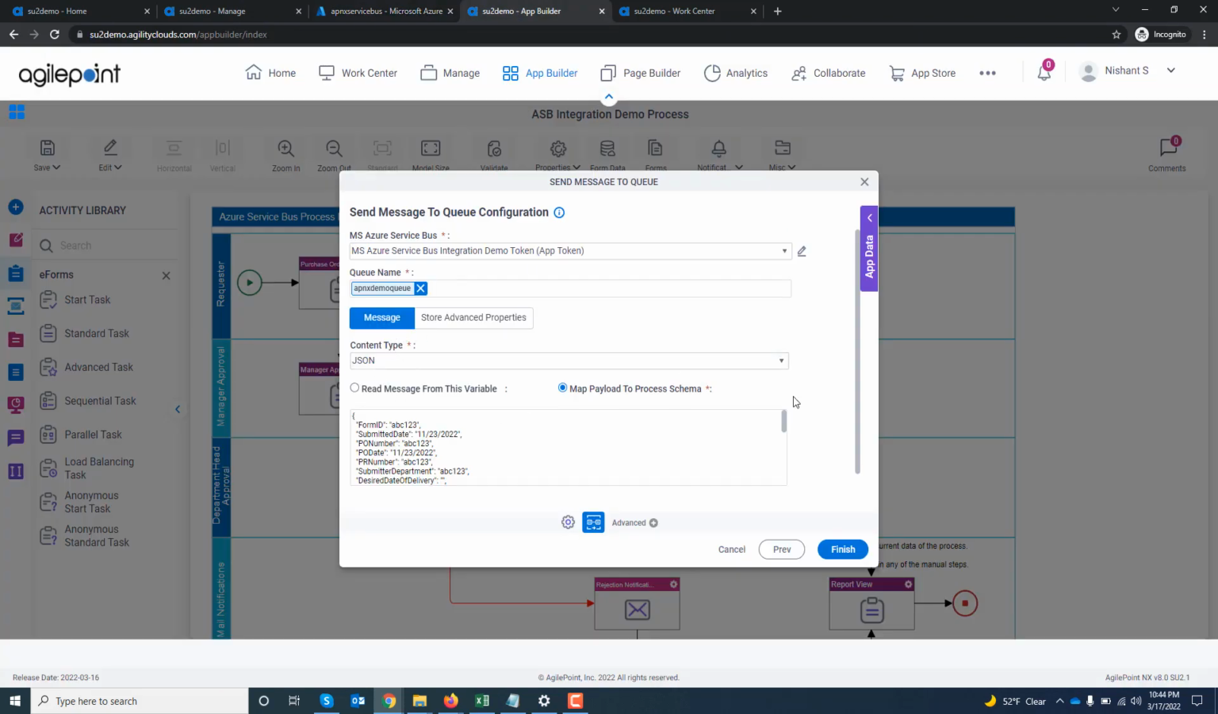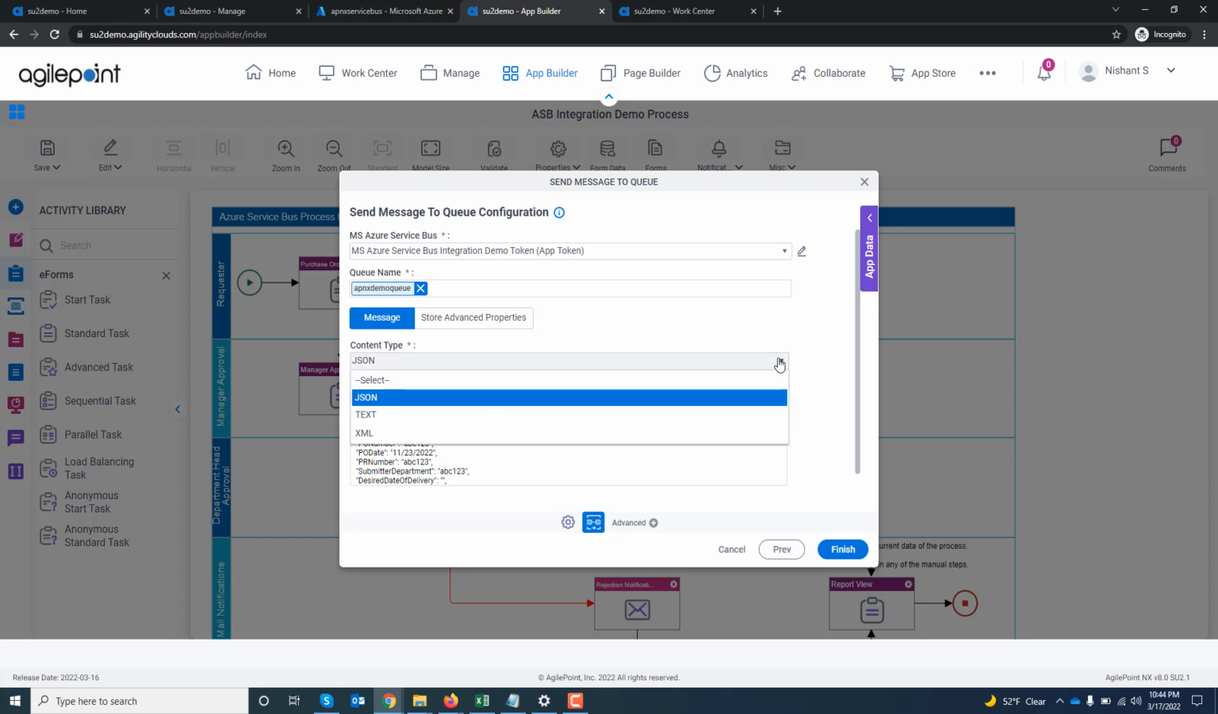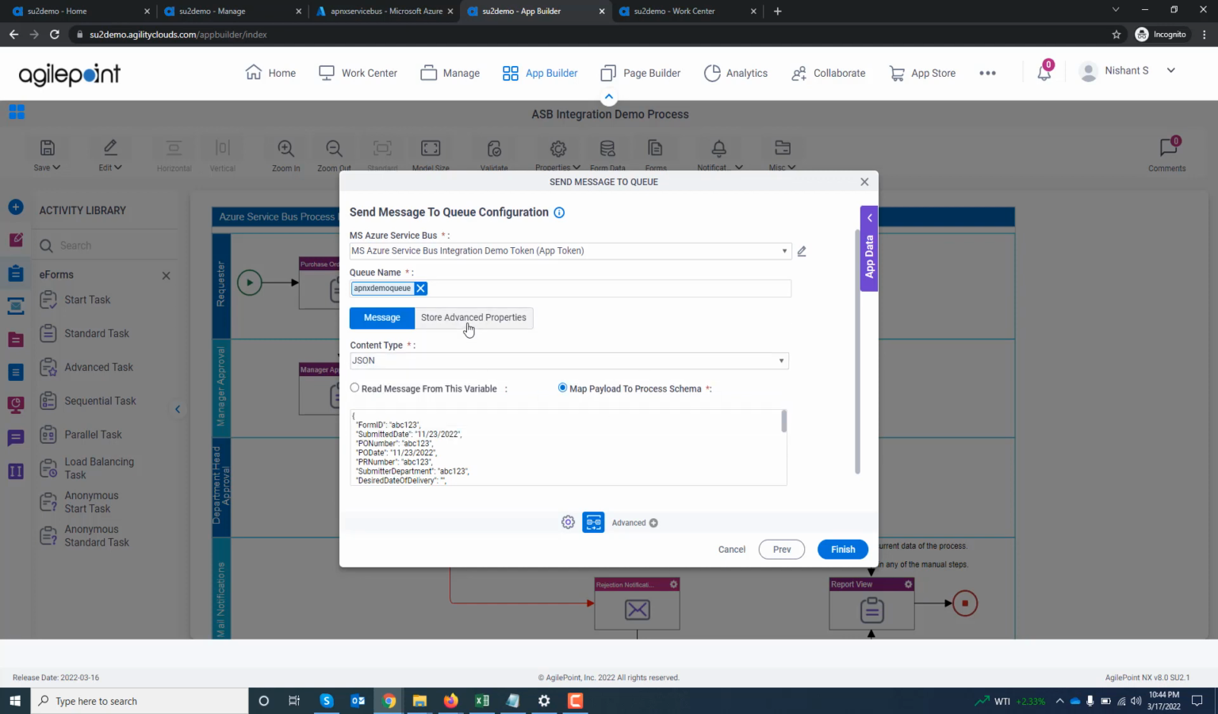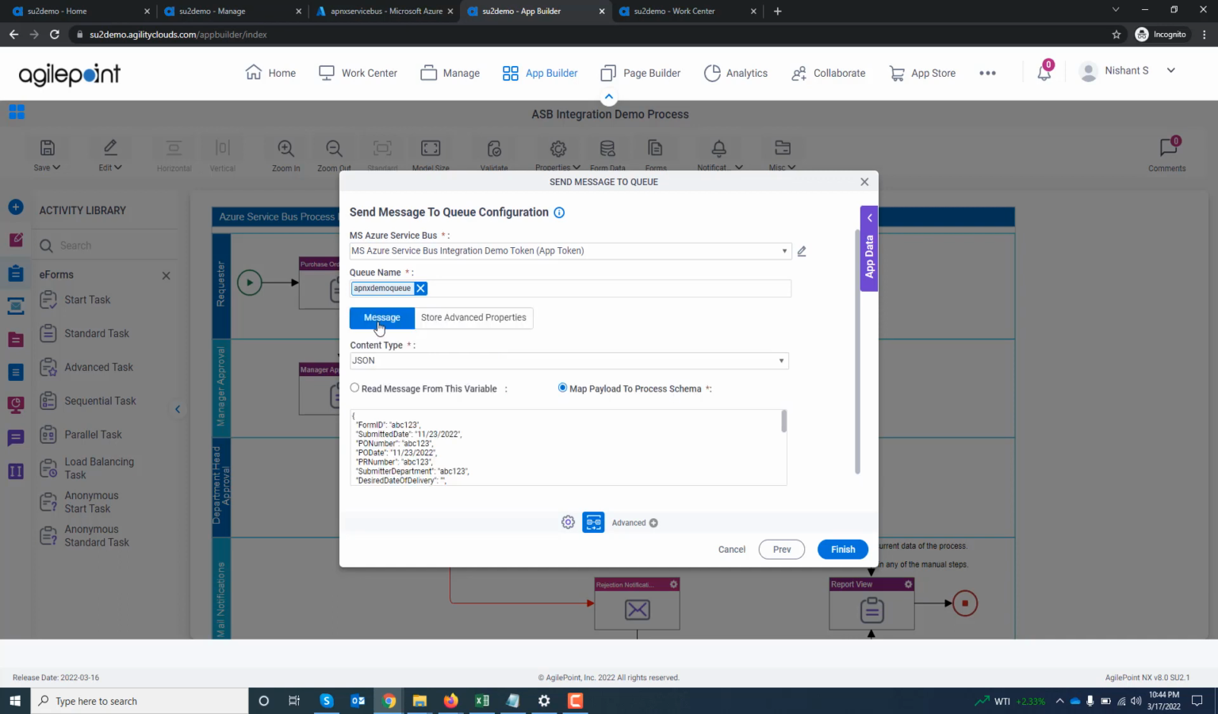I can configure it as a message to be sent to Azure Service Bus, and the message formats supported are JSON, text, or XML. In my case, I have selected JSON. Or if I wanted to construct a message using a name value pair, I could have done that as well. In my case, I'm going to use a JSON message. I could have read off the whole JSON structure of a variable, but in my case, I'm going to construct it. So I provide a sample payload, which needs to be sent over to Azure Service Bus.